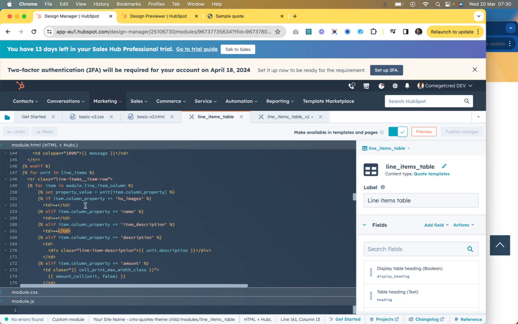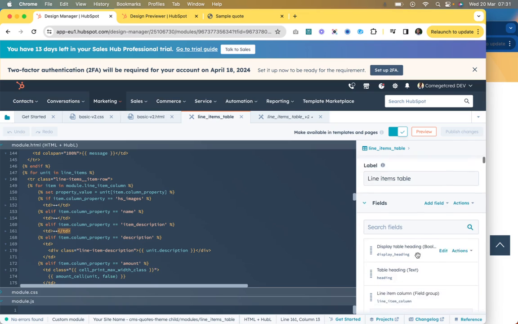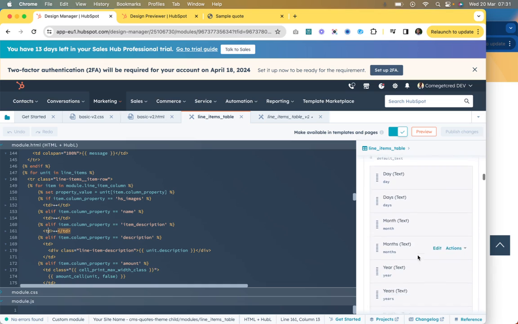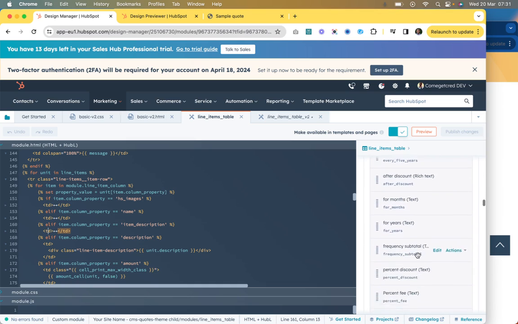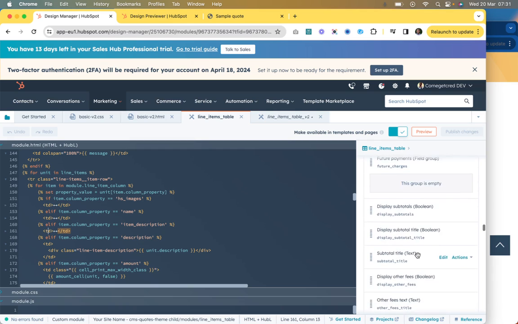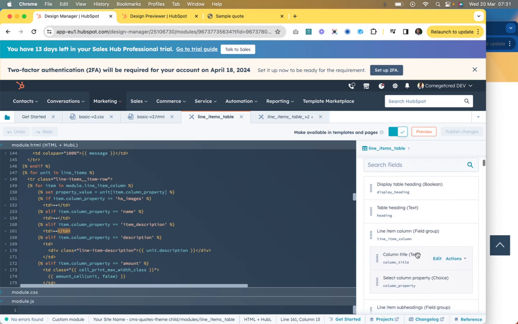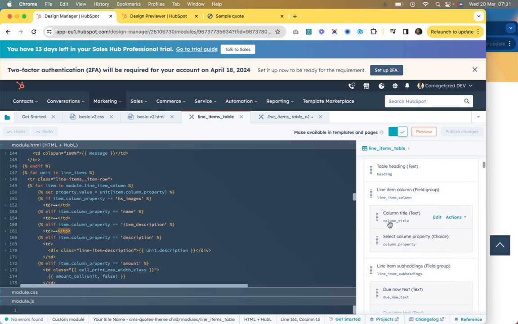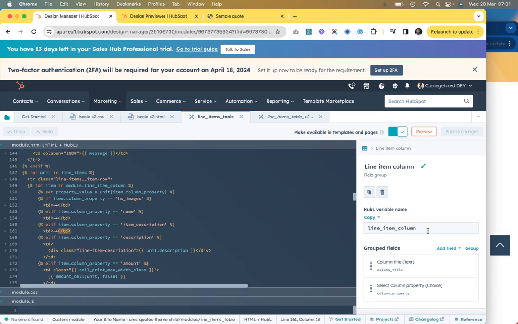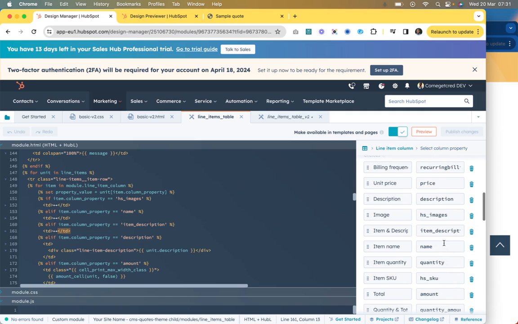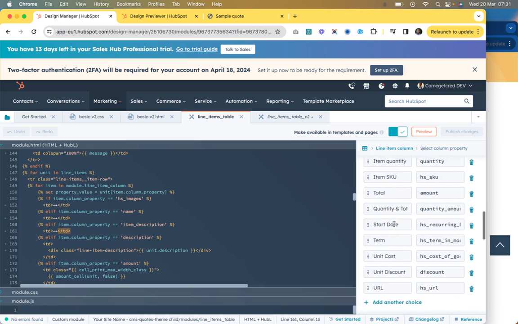As you can see, if item column equals image, then it's going to show this. If it's name, show that. Here we have subheading and then display title. We have all those items here for future payments. Display table heading, line item. So these are the line item columns we have here. And then we have the structure for building unit price, description, image, item and description, item, and so on. So we have all the elements there.